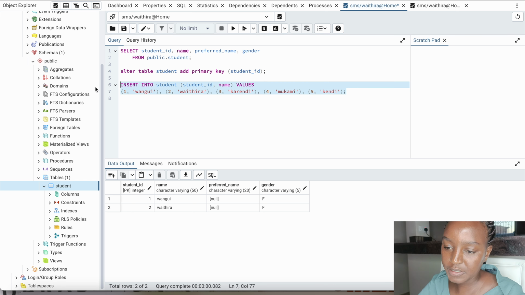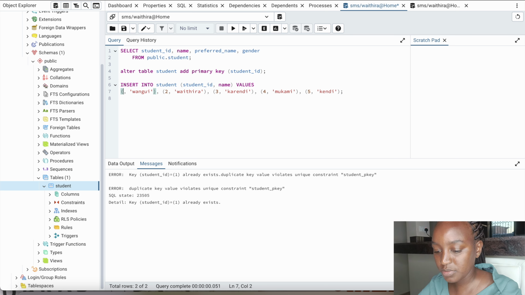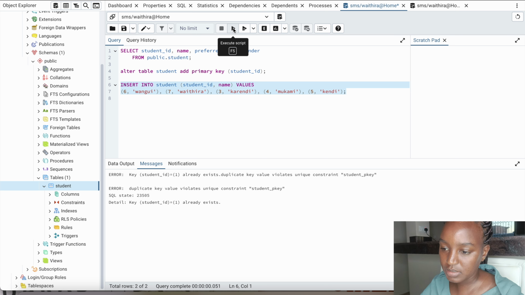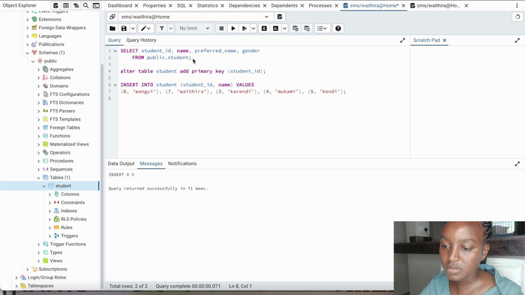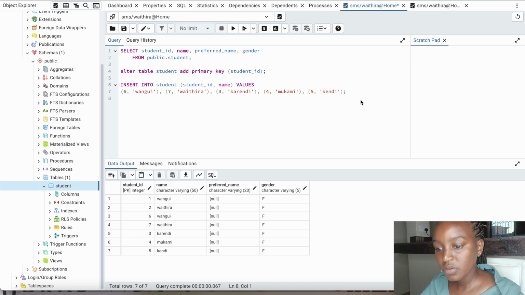I'm going to insert this. So duplicate key. Oh, okay. This is happening because I'm already adding these two which already exist. So I'm going to make this 6 and make this 7, so that it allows us to insert. And the insert was successful. We've added 5 more students, and there they are. So having that, let me just remove this from here.